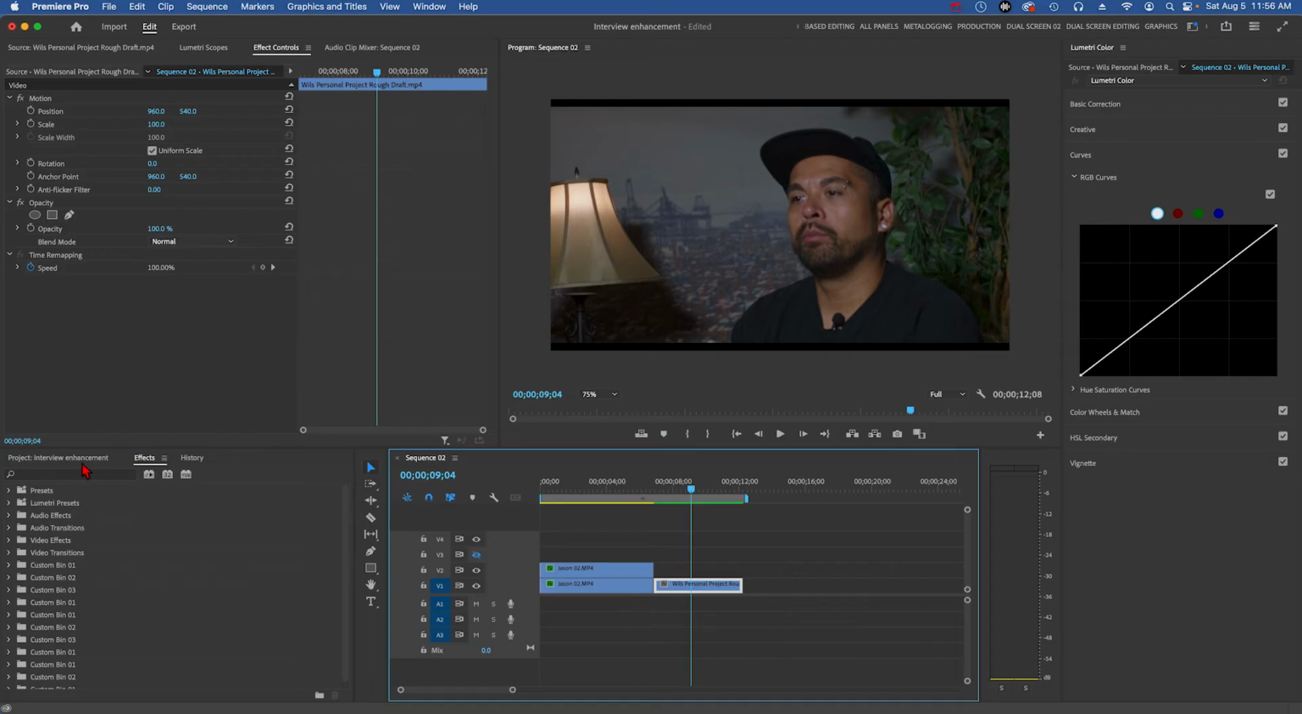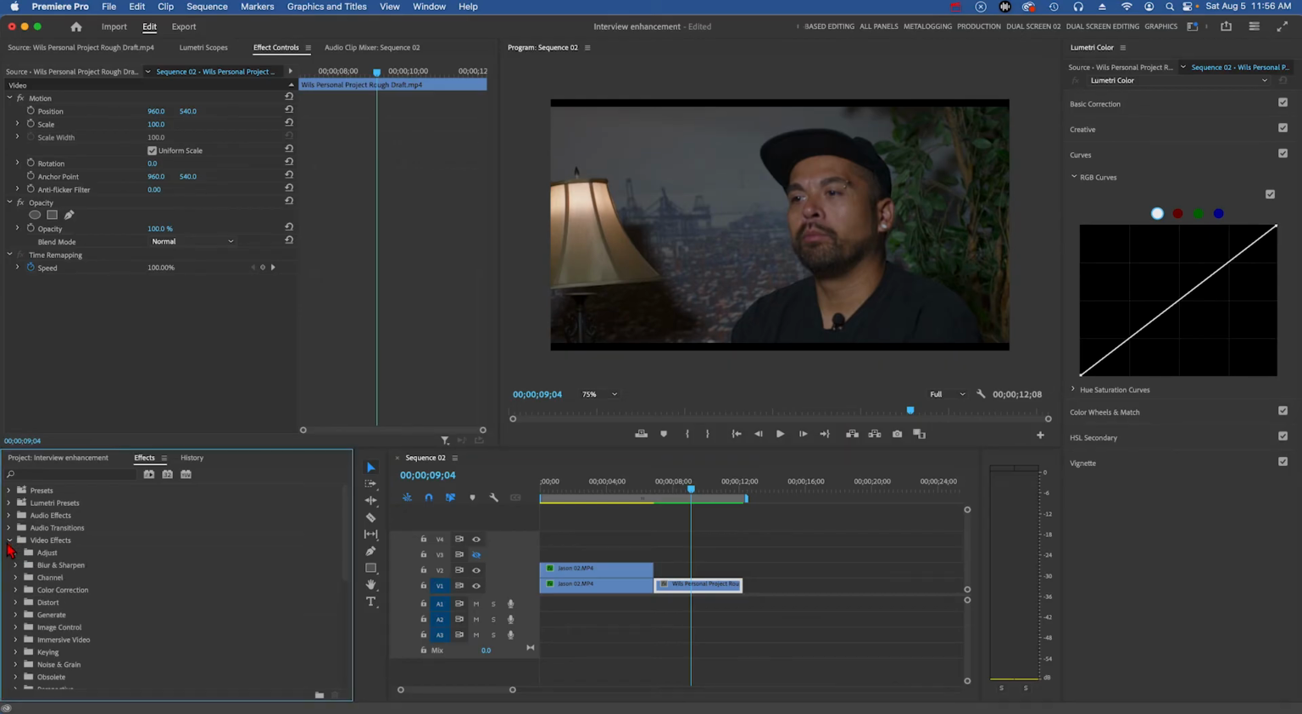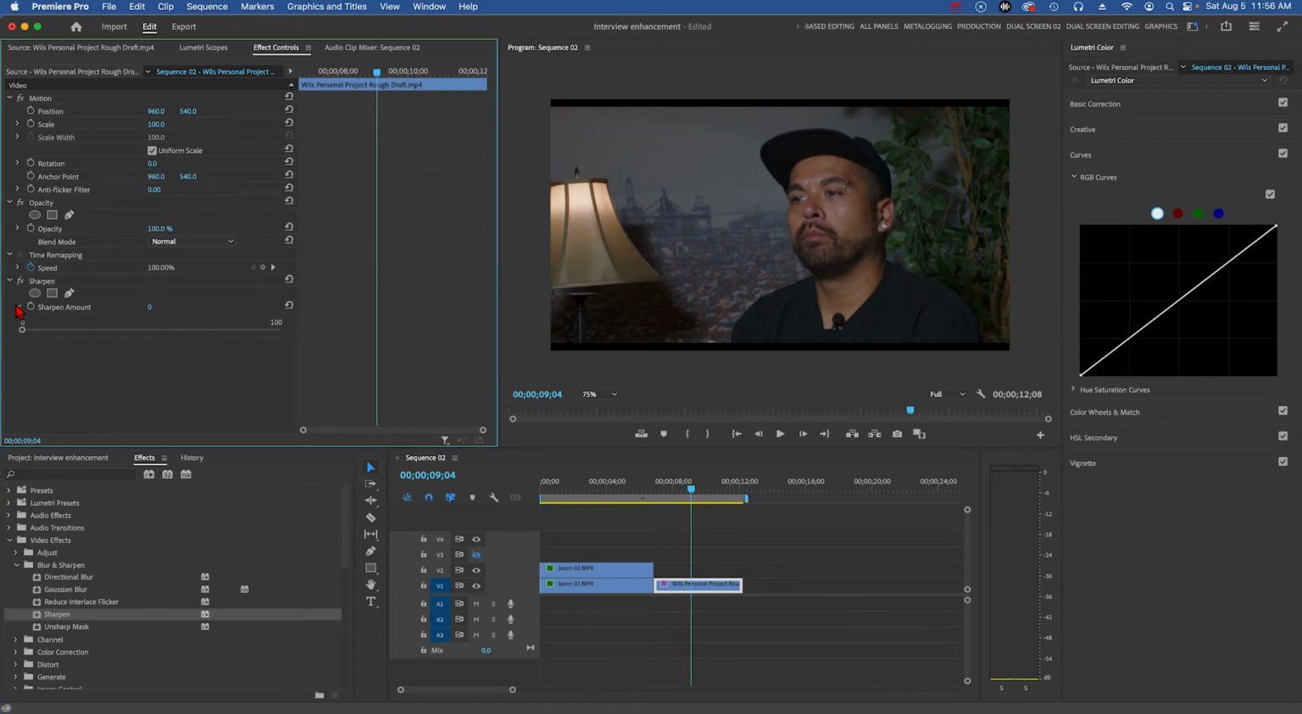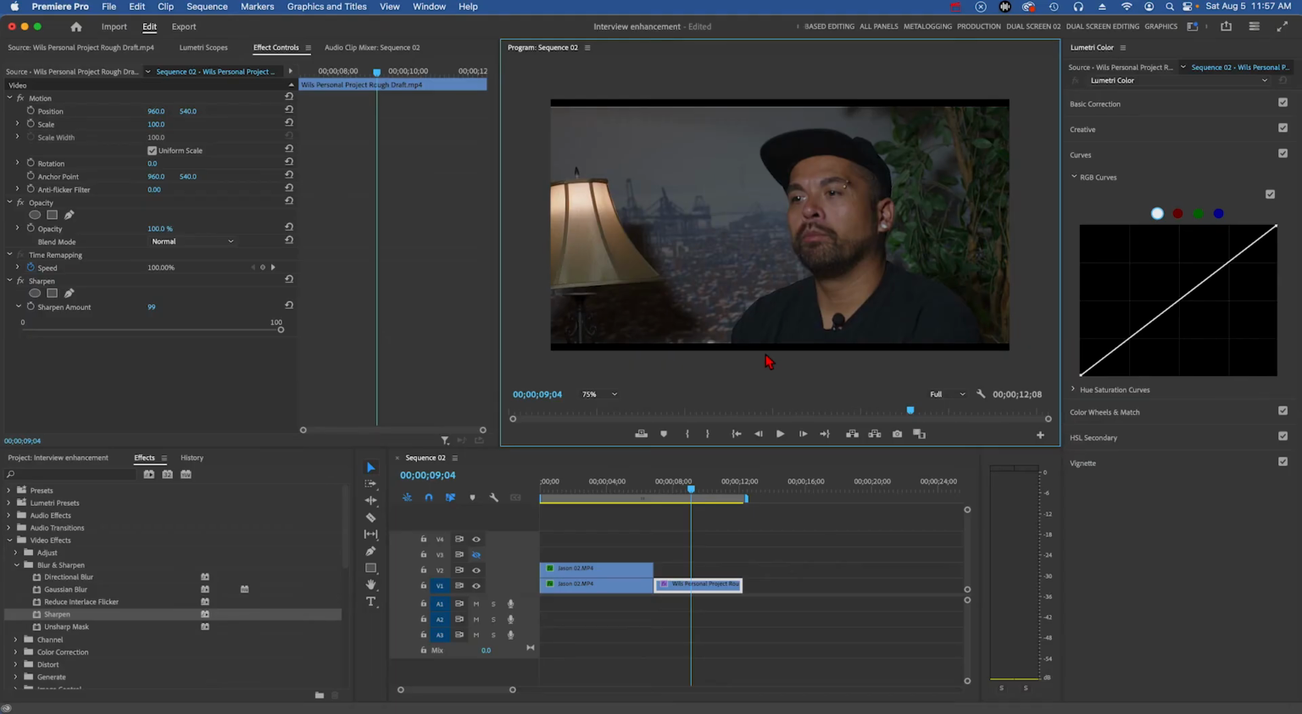So I'm going to go to video effects over here in the effects area and open up blur and sharpen. And I'm going to go to sharpen. And now we are going to grab this slider and slide it to the right. And it's doing a little. Let's look at it full screen. And yeah, you can see it has this noise. And it's not a whole lot sharper. So I don't think I want to go that far.